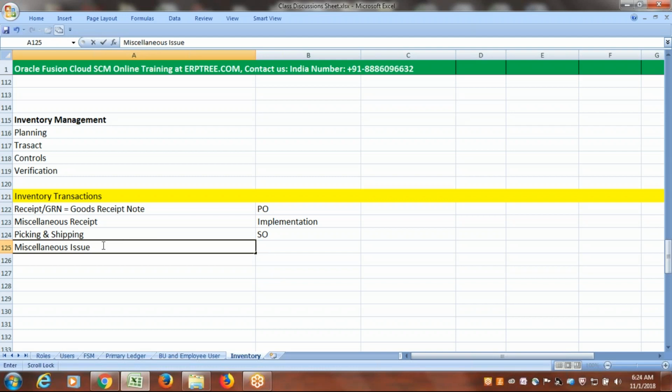This is not a standard process to deliver the material, to work on the outflow of the items from the inventory. That is the reason we call it miscellaneous. The standard process is that there will be an order from the customers, then we issue the material to the customers.